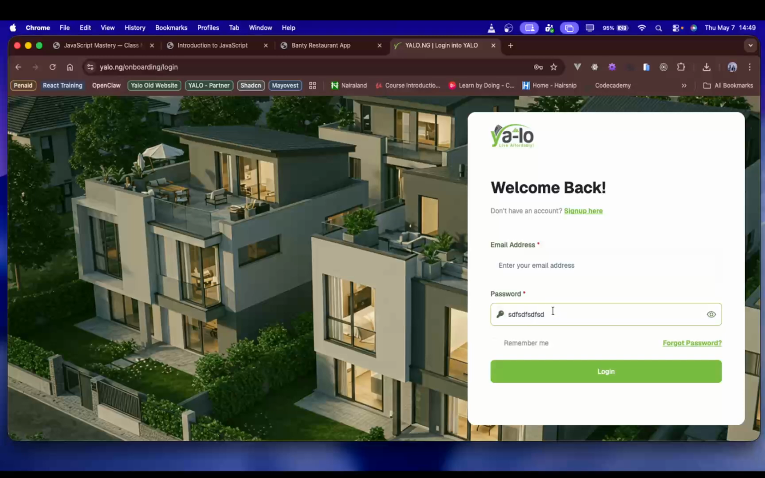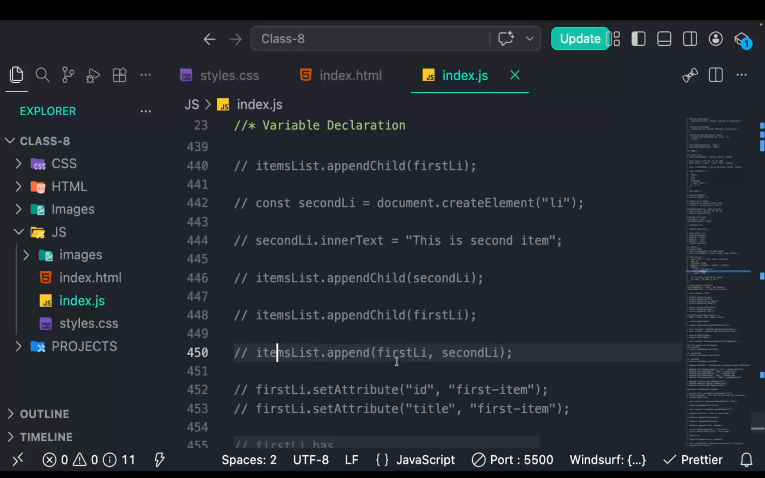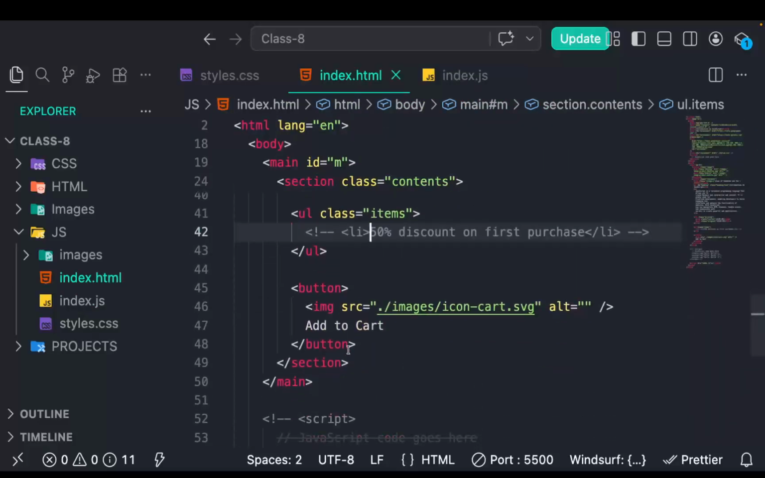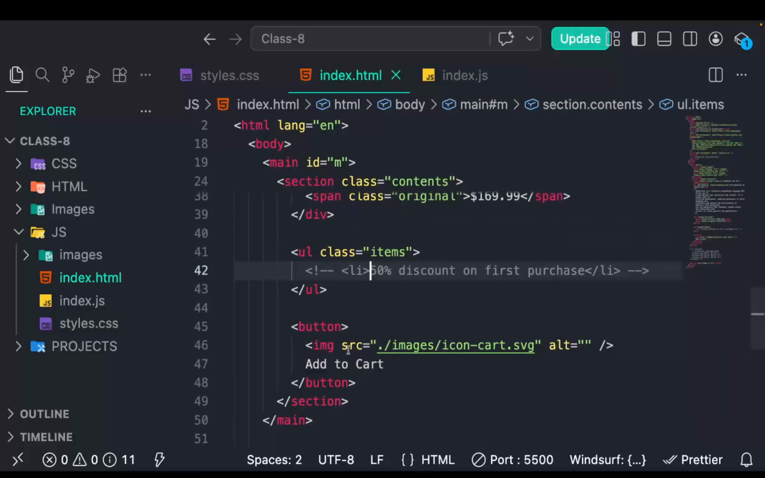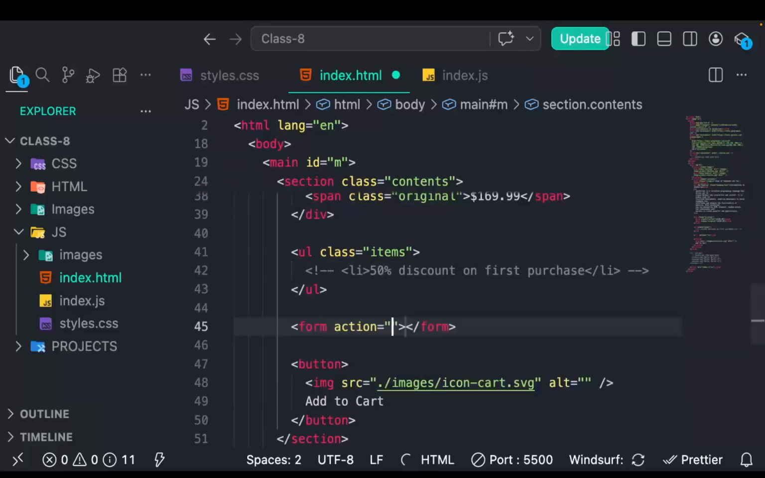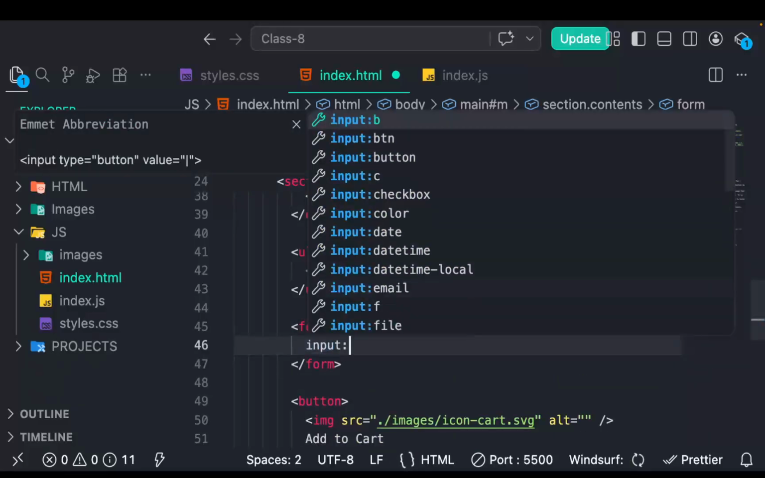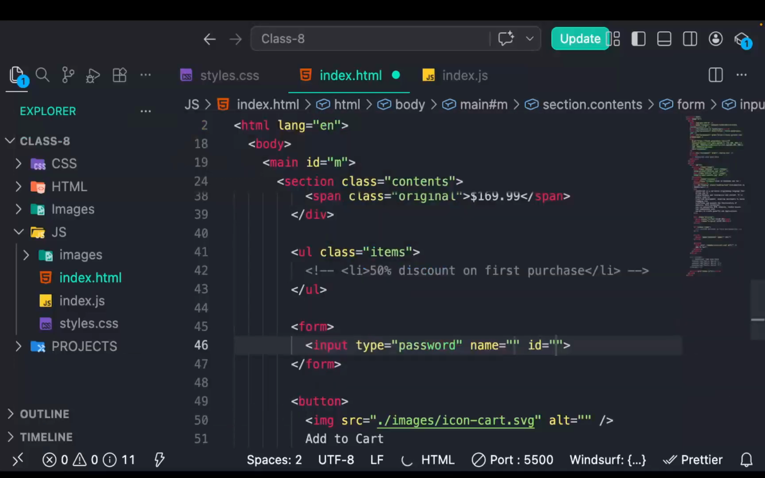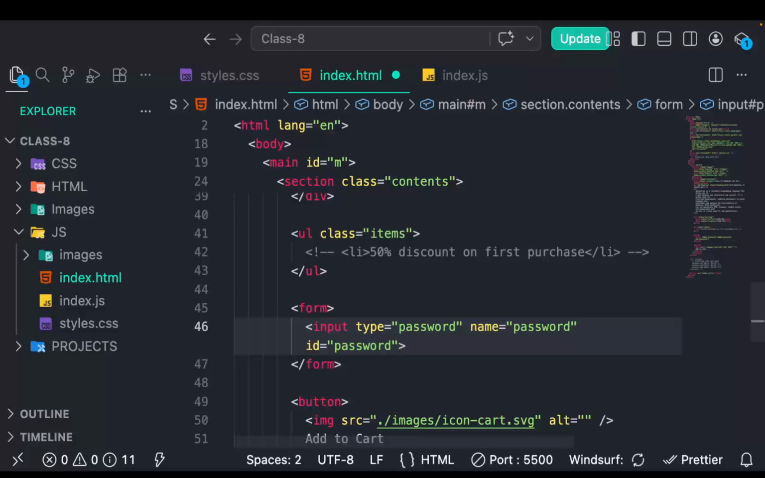What it's doing there is changing the type attribute of the input. So, let's go back to our page. We have this input from the HTML. Let me come down here and put this form here. It's not a must that it is inside a form. Inside this form, I'm going to have the input, and that is going to be of type password. The ID too is going to be password.